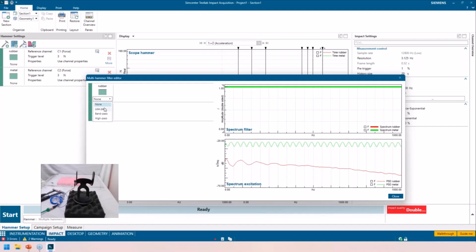So for the rubber hammer, I'm going to put a low pass filter on this with a center frequency at about 300 hertz. For the metal hammer, I'm going to put a high pass filter on it, and I'm going to put the center frequency at the same location. You don't have to put them at the same location, and you can change this transition width. This is good enough for me.